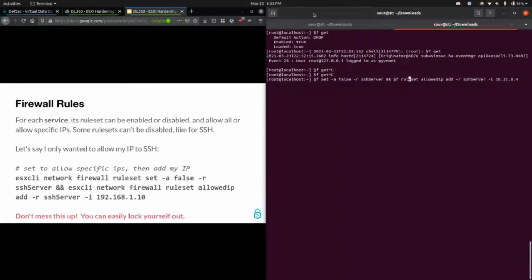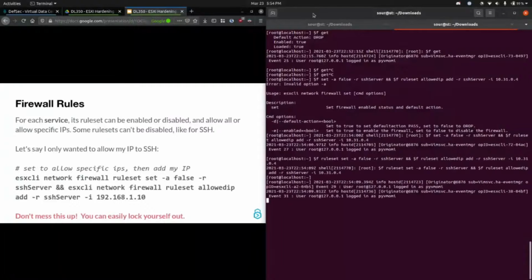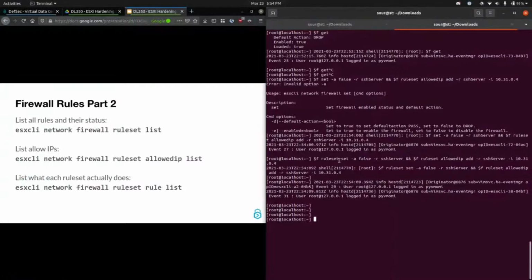Okay, now we want to double check that, because if I screw this up, then I guess we're not using SSH anymore. We'd have to change it from the web interface. Set enabled false for SSH server, we'll set allowed IP add SSH server my IP. Oh, okay, well it failed, because I forgot to do ruleset. Oh, okay, we're still in, we're good. So now only I can access this from the network. So no one else can SSH in, which is real nice.